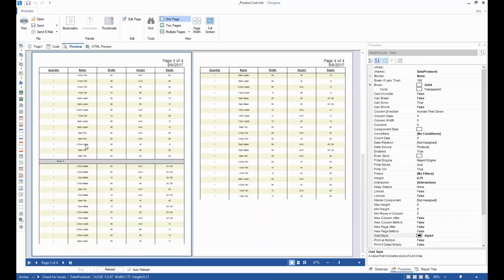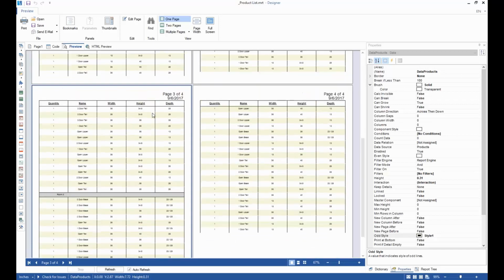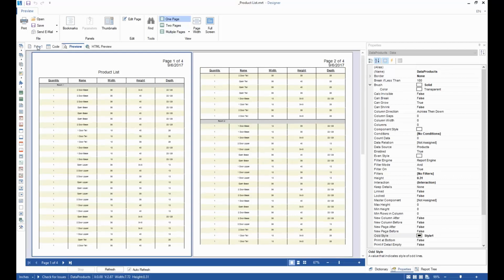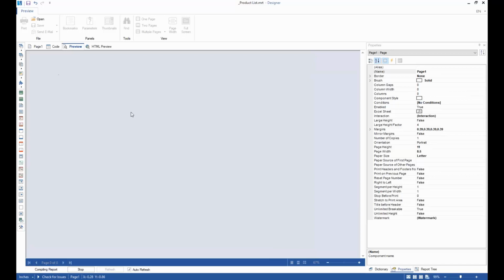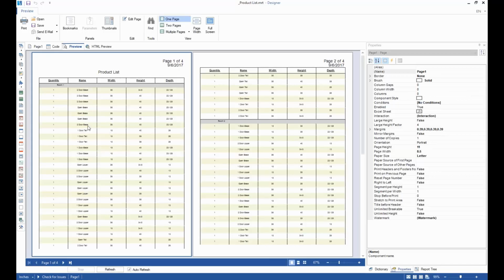So if you're using a data band, that's a little cool thing. Using the odd styles and even styles isn't available in a group header band. So I wanted to show you that before we got onto that portion of it. So we'll go back to page 1. As we saw, we still have a lot of data on here, and it was kind of unorganized.